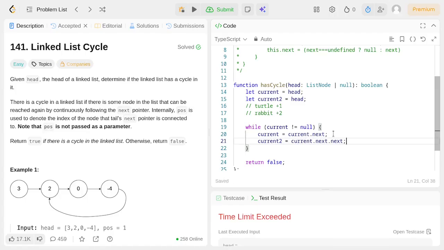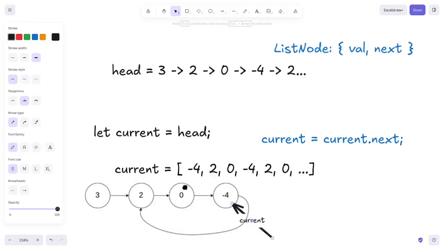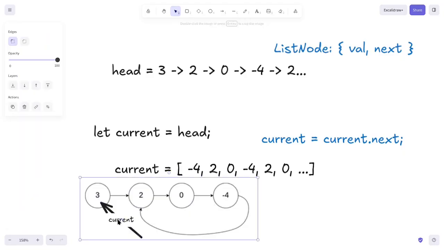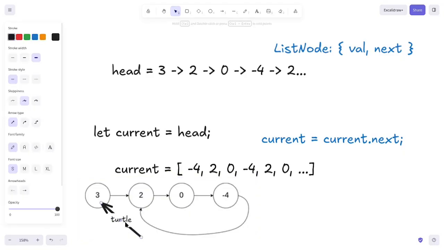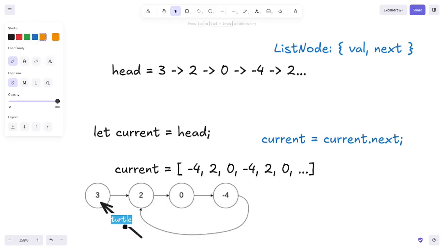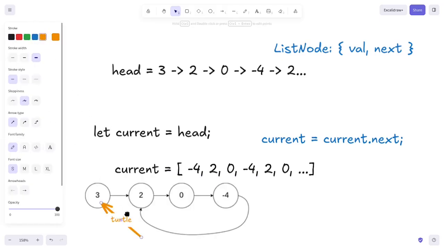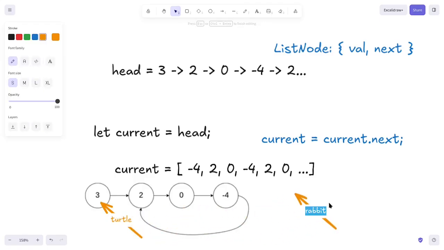How does this work? Let me go back to our code. Let's say we have the pointer of the current right here, which is stated as the turtle. We can use the orange color. Then let's copy this and declare another one called the rabbit. And let's change this to red color.